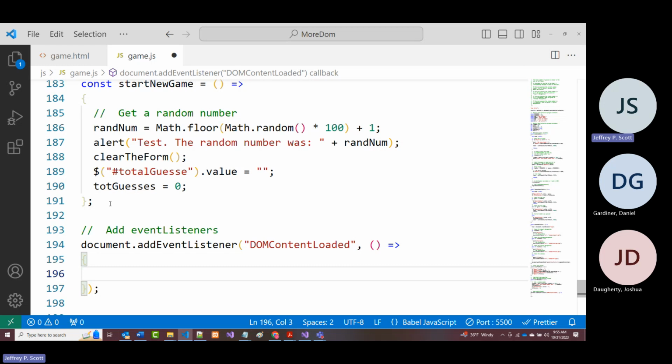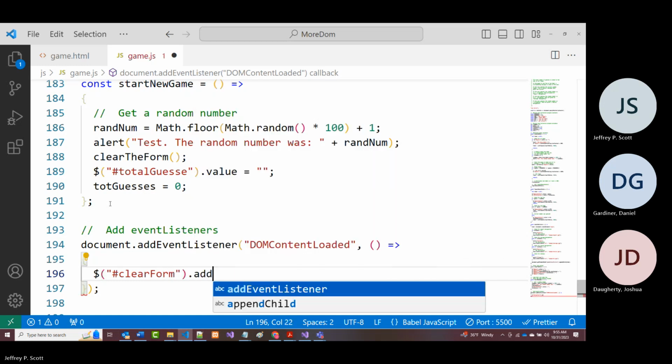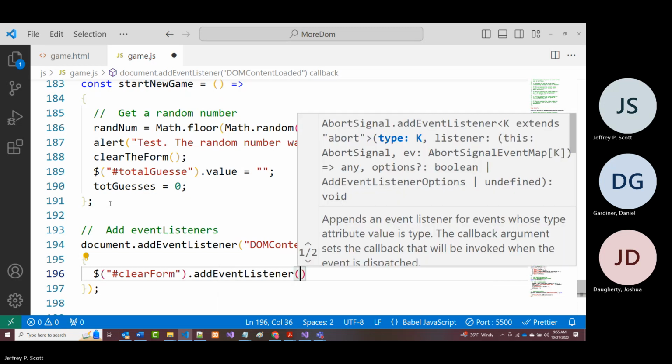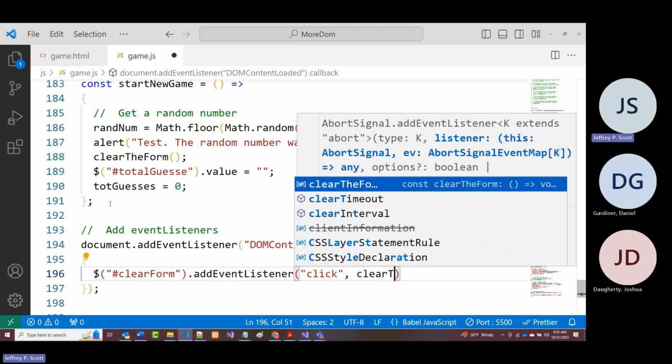And there's 3 of them. Okay. So the first one is if we click the clear form, the order doesn't matter, of course, but the first one I did was the clear form. And when we click, that's a button. So when we click that button, we want to call clear the form.